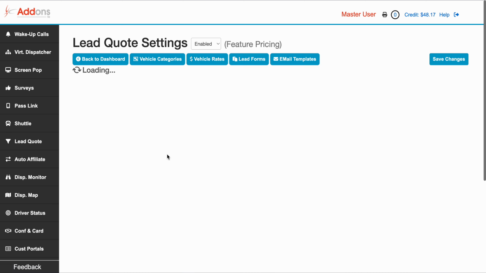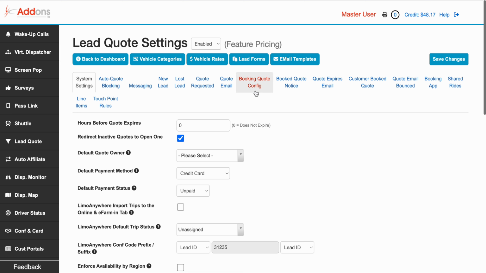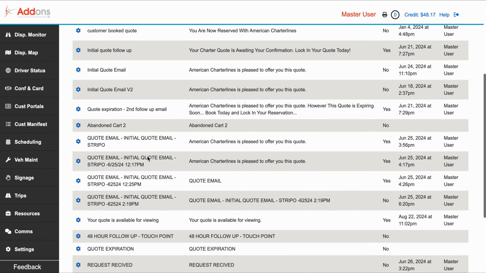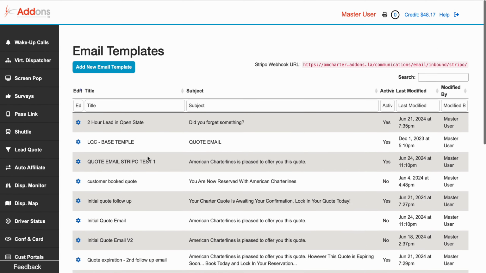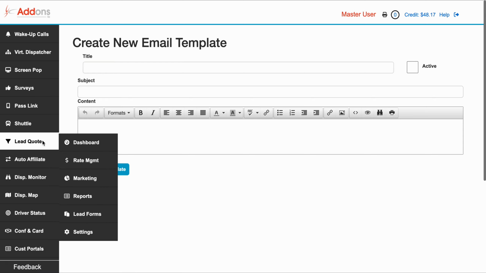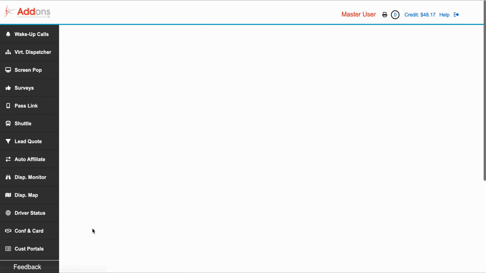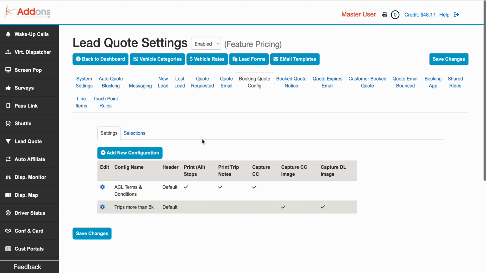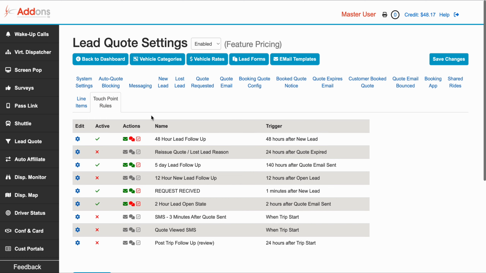Let me just see something real quick. Okay, here's your email templates that you could load in, right? I loaded these email templates, and then let me just go back. Let me go here, settings, and then booking code configuration. Oh, touchpoint rules. Okay, I want to send out an email, right?